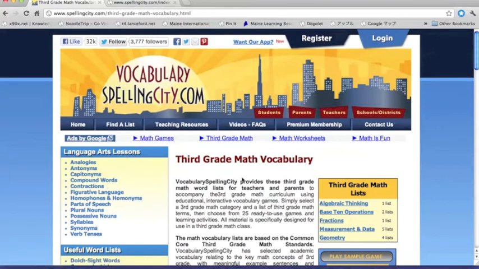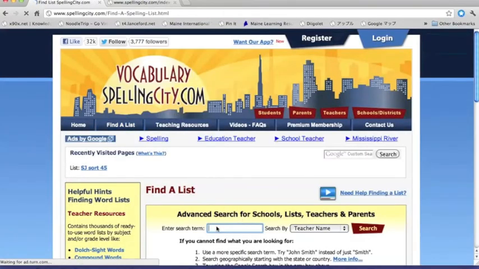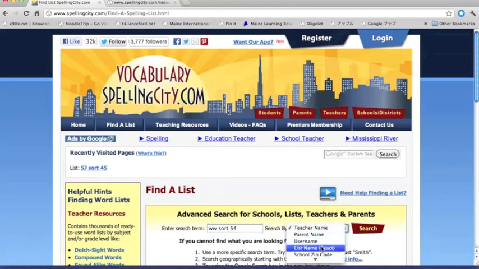spellingcity.com. And again, you can search by category, you can put your own lists in, you can search other people's lists. Just make sure if you're searching the list, click on Find a List, enter your search term, make sure you have your spaces. So www space sort space 54. Okay, don't search by teacher's name unless you're searching by teacher's name actually. Search by list name exact, that'll get you there.